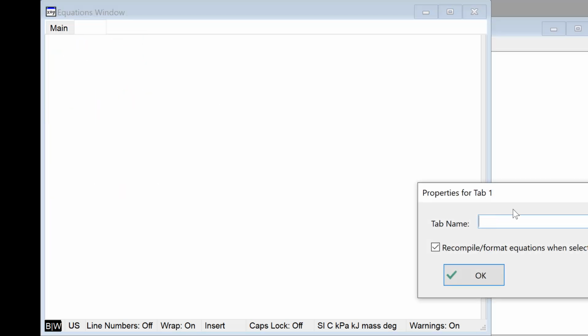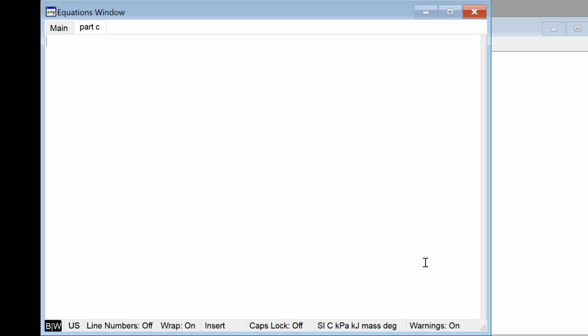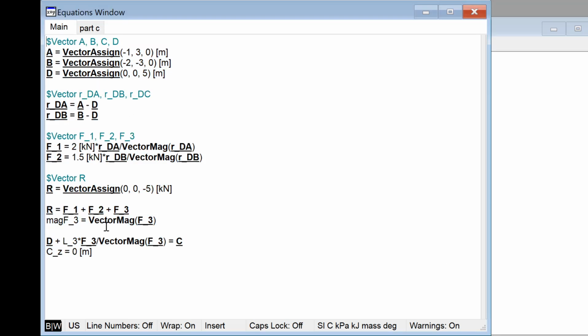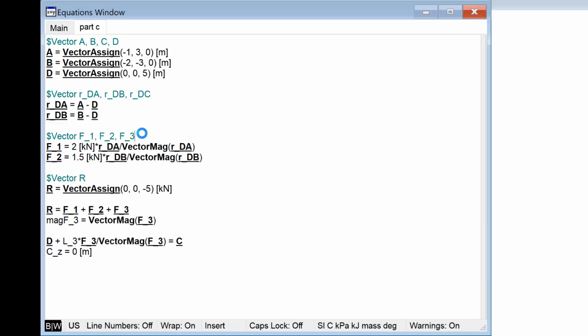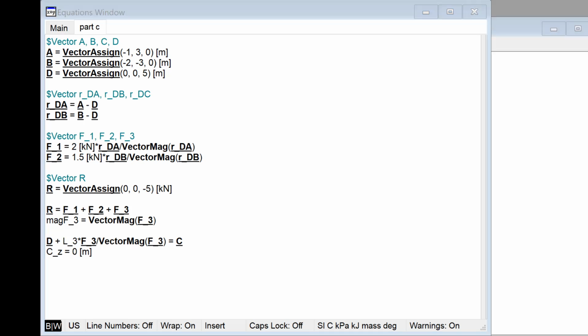I'm just going to click on the main tab and select add a tab, and I'll call this tab part C, and then I'm going to copy all of the equations I have in main into part C, so I can work on this, and if I want to go back to part A, I just go back to the main tab, which is really pretty convenient. So in this part C tab, I need to make a couple of changes.